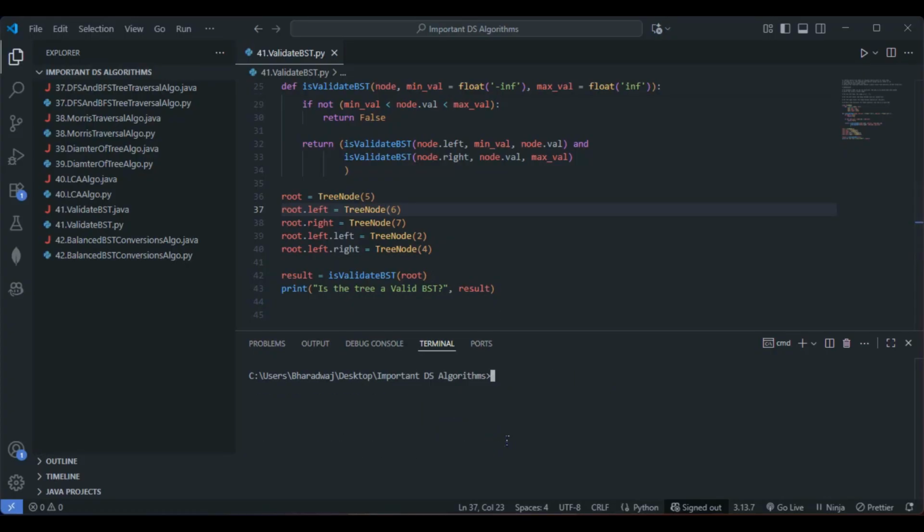So let me clear the screen here again. Let me change this one because I'll be uploading the same code on my GitHub as well. So let me give here 3, right? So this is fine. We are done with the validate binary search tree algorithm. So this is it for the validate binary search tree algorithm.